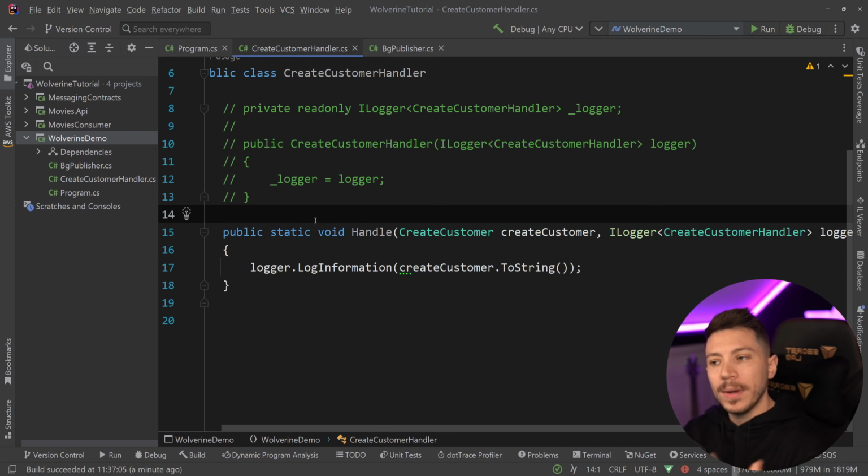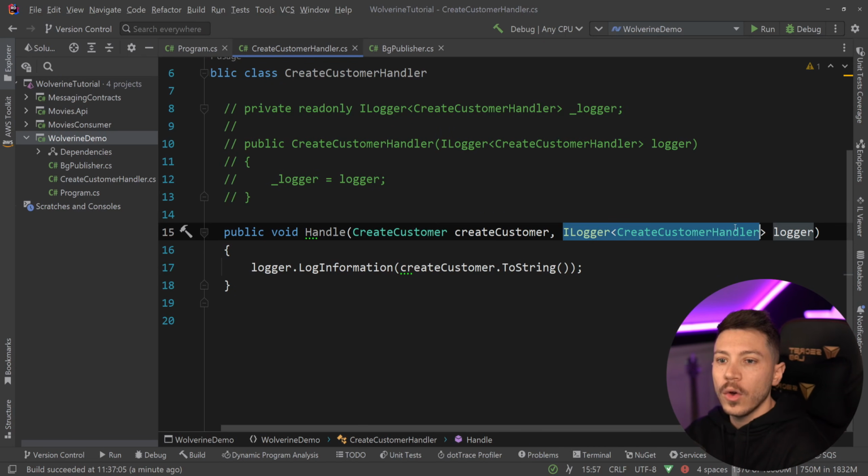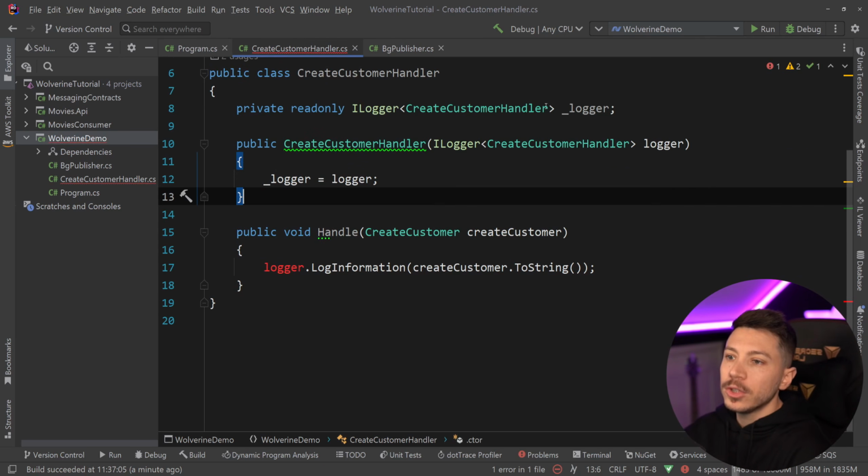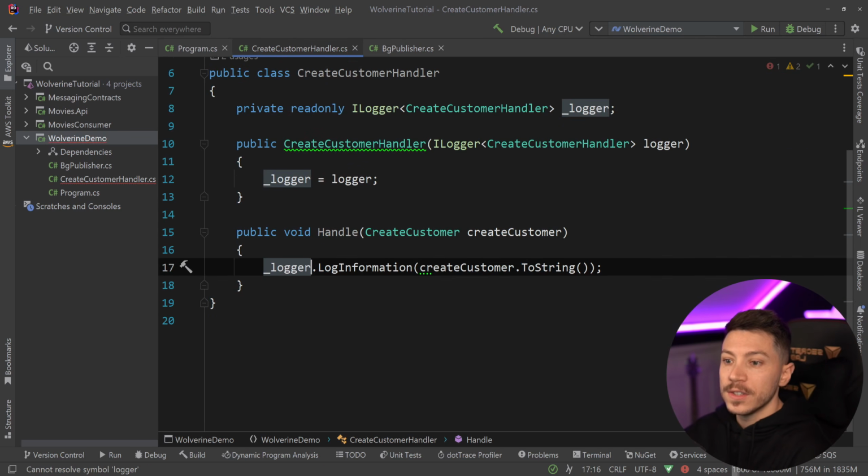Now, just because it's probably what you're mostly used to, I'm going to go back to the constructor injection, but you can choose to use whichever one of the choices you want. And the documentation of Wolverine is pretty good. So if you need other ways to play around with it, I'm going to link the documentation down below if you want to check any other niche use cases as well.